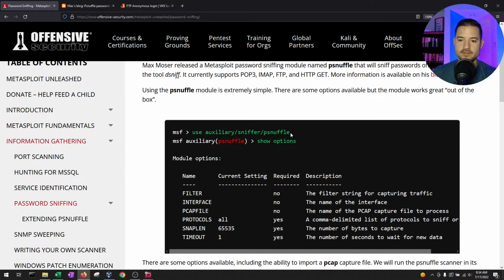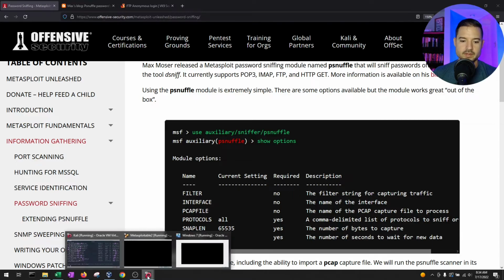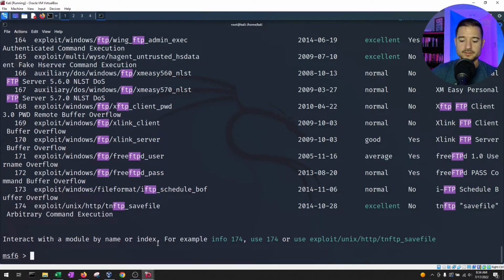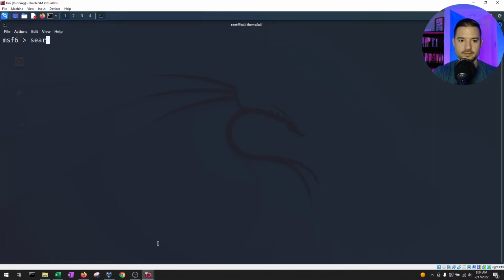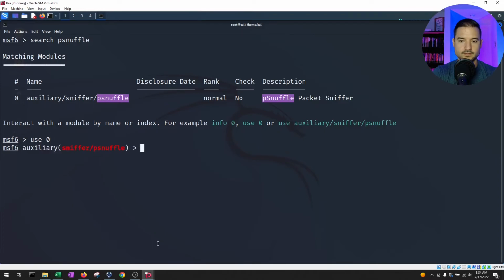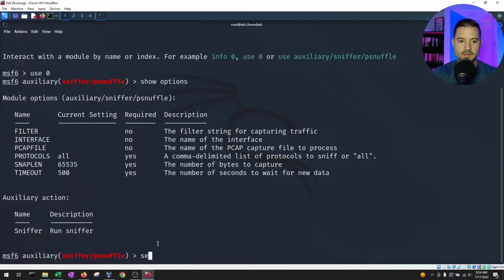So let's try psnuffle out. We're going to use the module, and show options. I guess we don't have to set the RHOSTS because it's just going to be sniffing off of our NIC, or our network interface card. So here you can just do run, really.